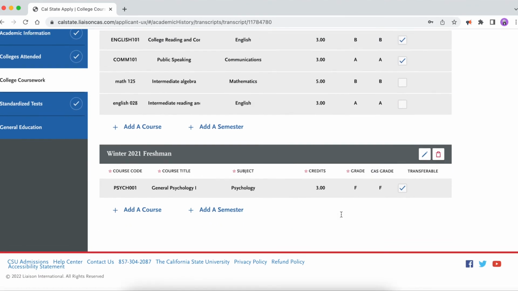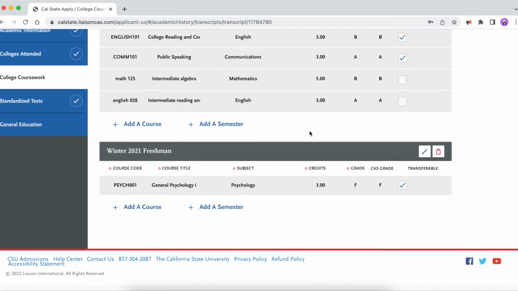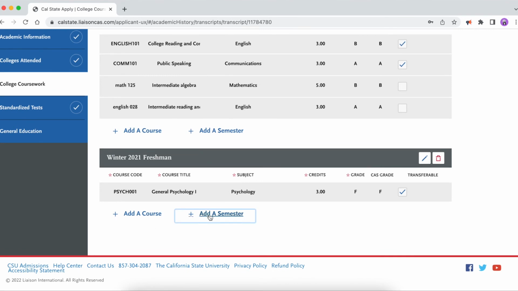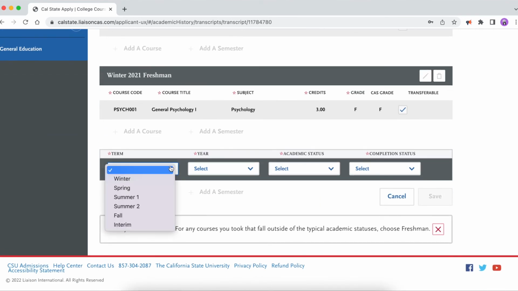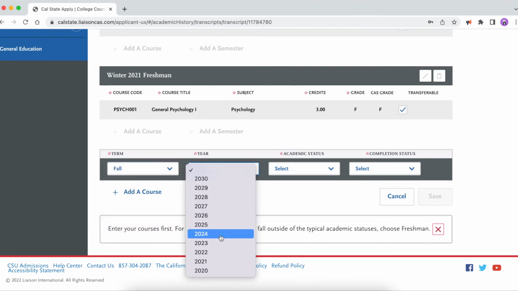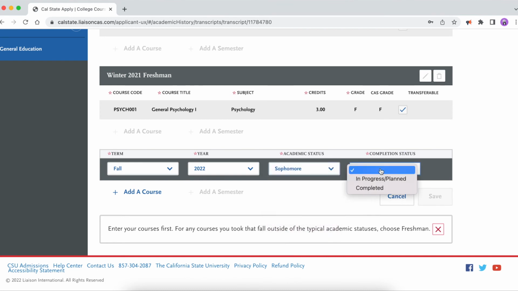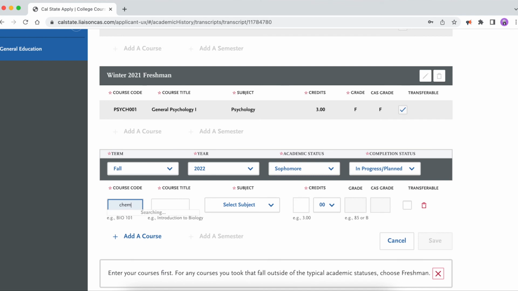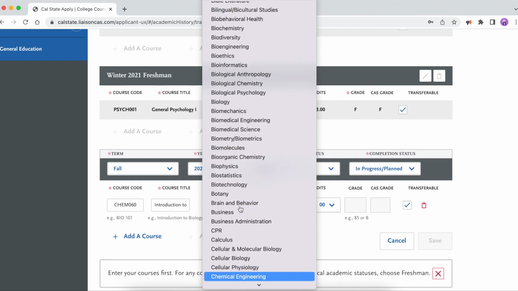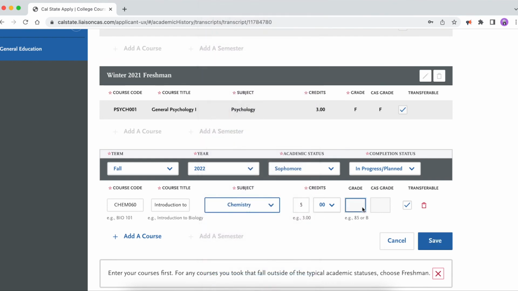So we're going to go all the way down. You guys are going to have much more. But you're going to go all the way down and add a semester. You're going to click fall 2022. And I'm going to be a sophomore now. Instead of completed, you're going to put in progress / planned. So right now I'm taking chemistry. Chemistry 60. It's transferable, so it's automatic. Subject chemistry. And look now, it won't let me put a grade because it's in progress / planned. So you would just save it.